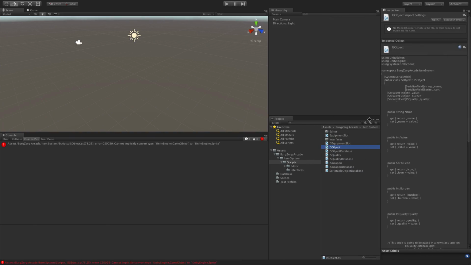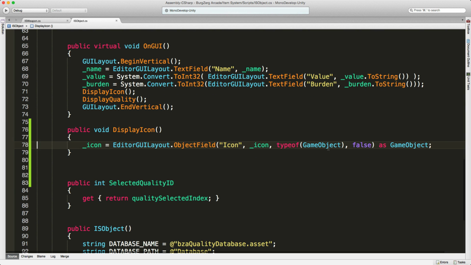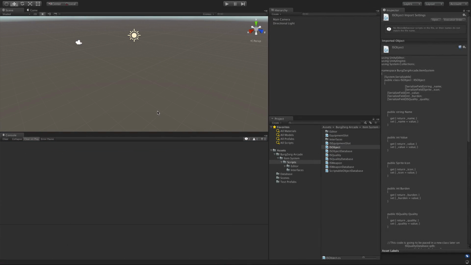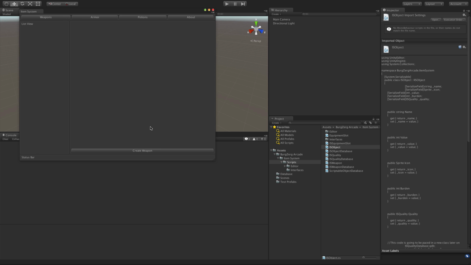So let's go ahead. We'll jump back into Unity, and we have an error. We forgot to change the conversion type. Sprite and Sprite. Go back in. The error is gone. We'll start this bad boy back up.